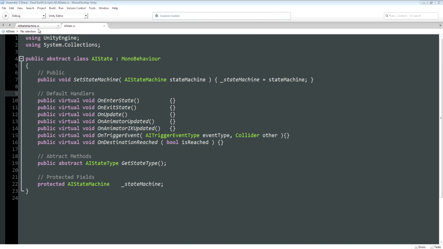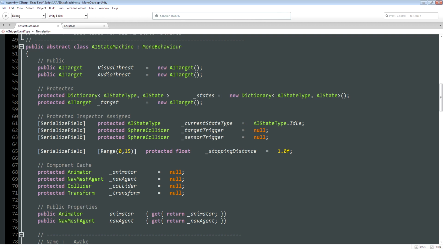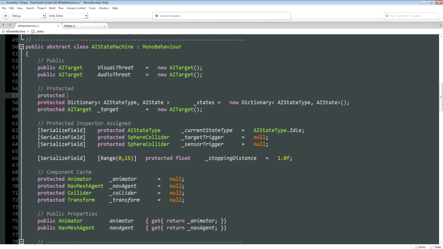So let's go back to our AI state machine and now add a protected member of type AI state, because remember we have the AI state type, but this is just an enumeration. This AI state machine is also going to need to cache a reference to the current AI state that it's fetched from the dictionary. So we'll put this in our protected members, and it'll be a protected AI state, not AI state type, and we'll call this current state. And we'll set it to null by default.